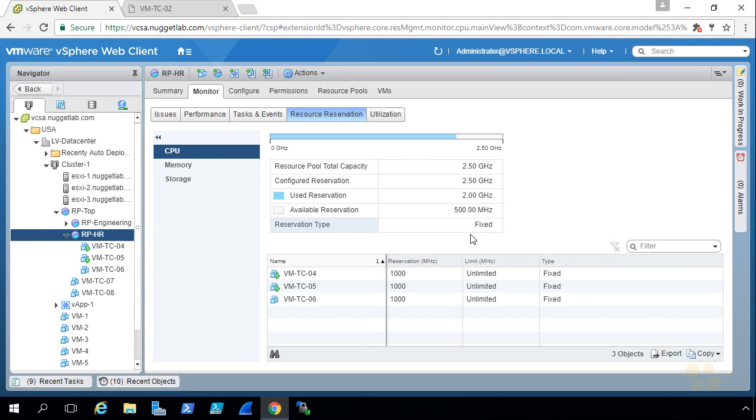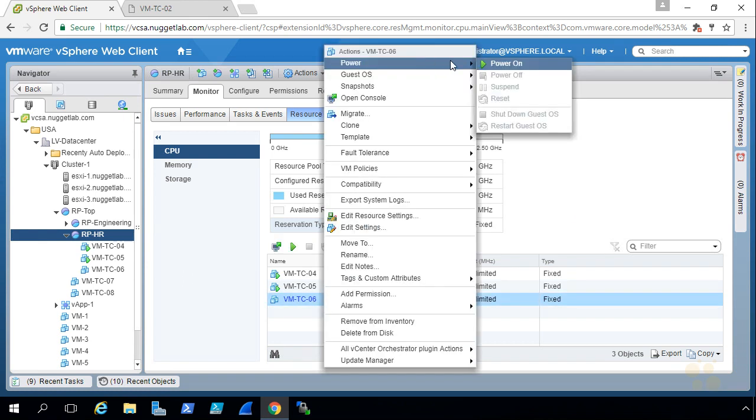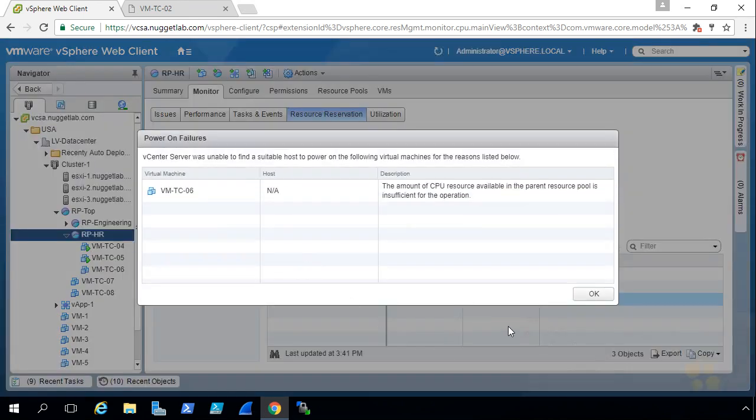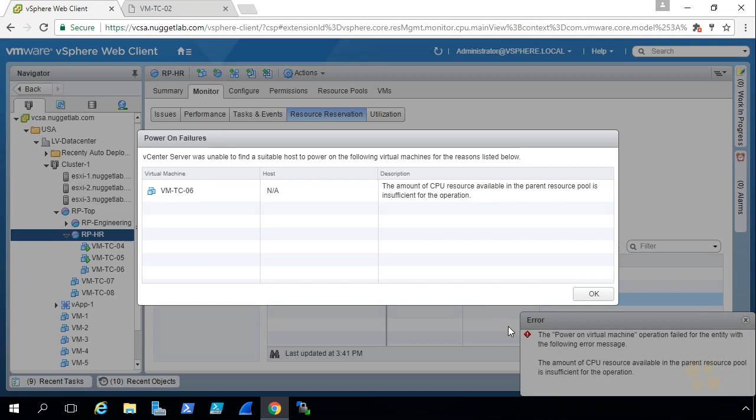So if we try to boot this virtual machine, we can do it right here just by right-clicking on the virtual machine, and then hovering over Power and clicking Power On, or we could just highlight it here and use the shortcut for power on right above it. And sure enough, now the message is coming up, the CPU resources aren't available. Alright, so we'll click on OK.